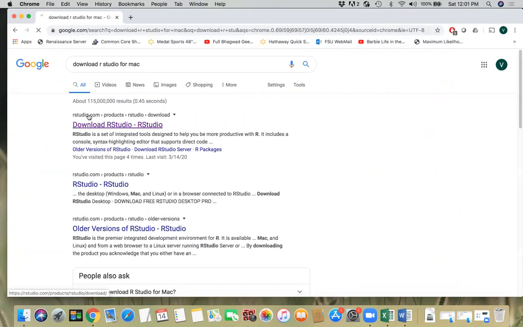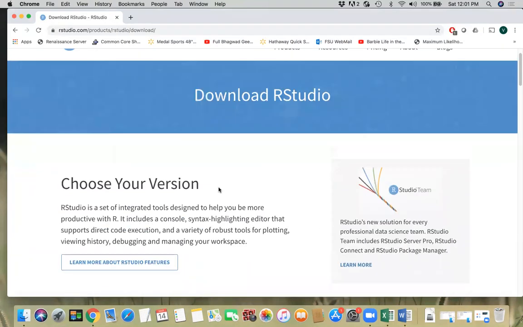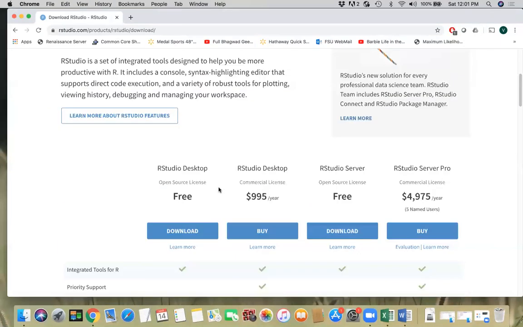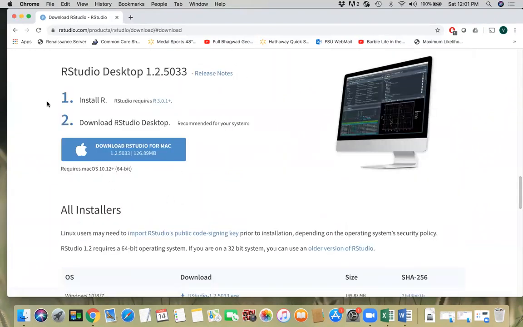RStudio is the website you should be exploring in detail as well. There are a lot of versions of RStudio. Let's install RStudio Desktop for free. Download this one, and this will install the 1.2.5033 version. And as you see here, the first step is install R, which we just did. And then once we install R, we can go ahead and download RStudio for the desktop.